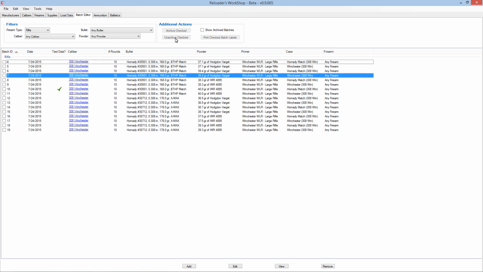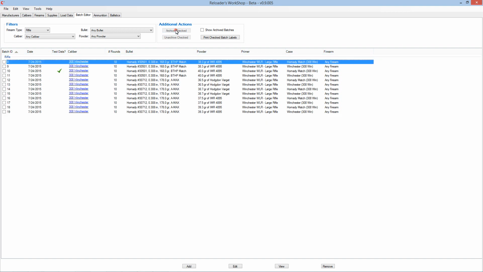Very simple to use, and it really helps to clean up your list as you are finished with the batch and you're not doing anything with it again. Simply archive it. It'll disappear from the list and make it so that your batch list only has those batches that you're currently working with.